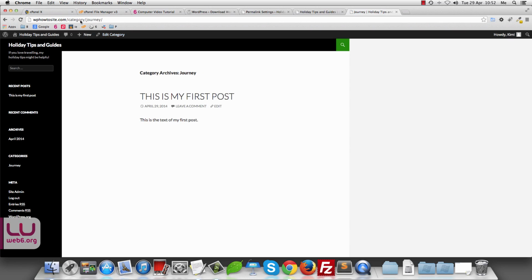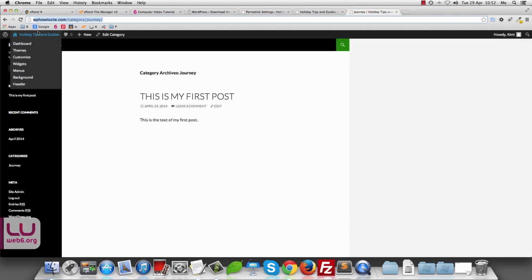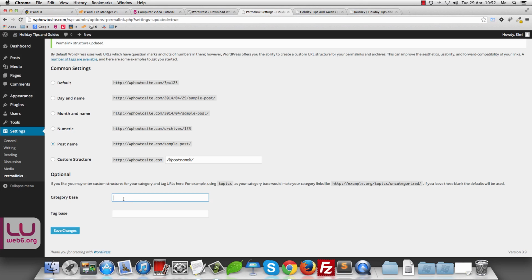Now we look at the permalink again. As you can see, this has the category as the base category URL, and then our category as journey. So in this permalink setting, we can change our category base. For example, this is about holiday tips and guides, so I'm just going to choose the category base as guide. Now note that you don't have to do that, but you can.